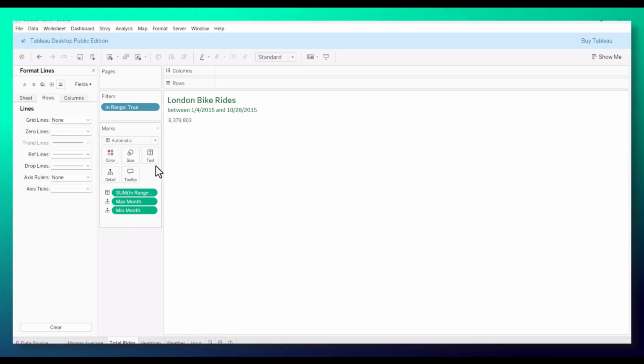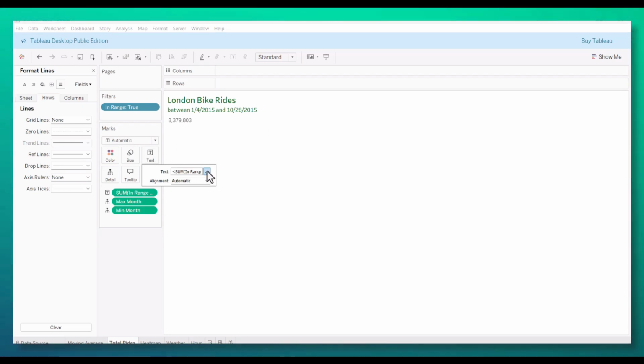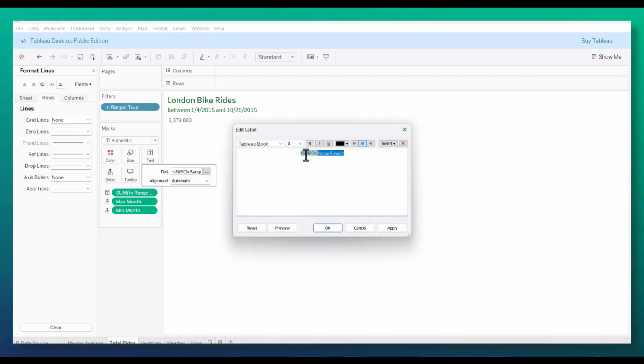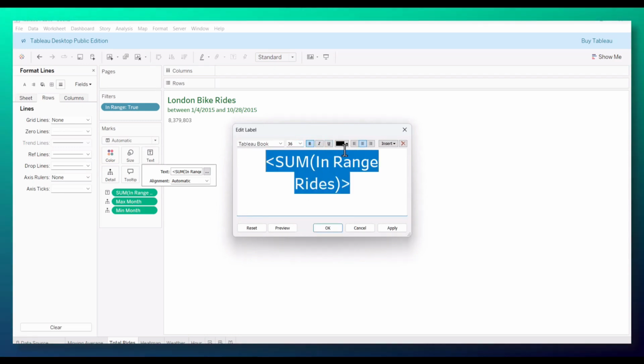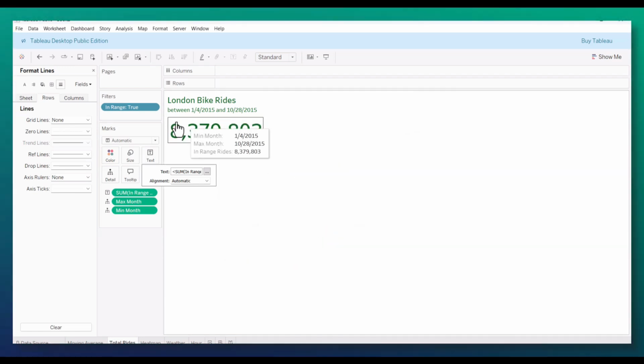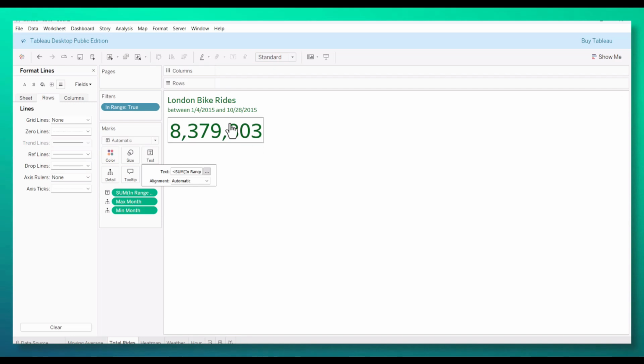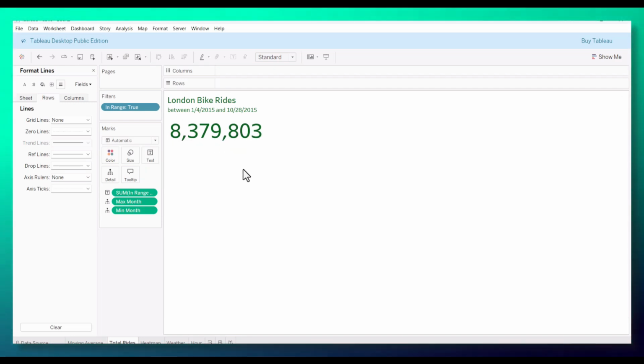Now for this text, I'll go to this field and I'll click on this. I'll make it much bigger, and I will apply it. I'll make it bold, and I will apply the color green, and I'll hit OK. Now it looks fine. So then rights between this and this date, and this is the total value. So I think it looks fine now.